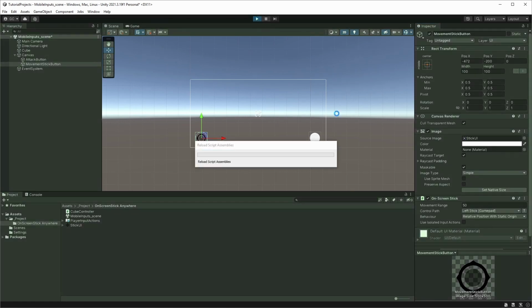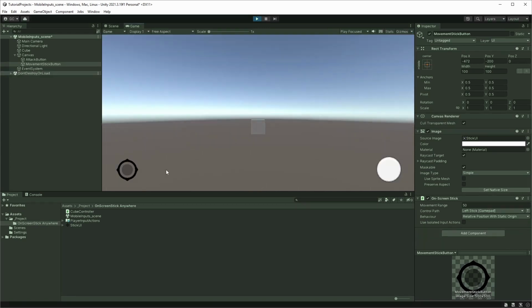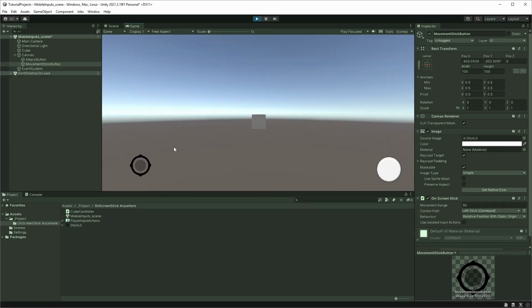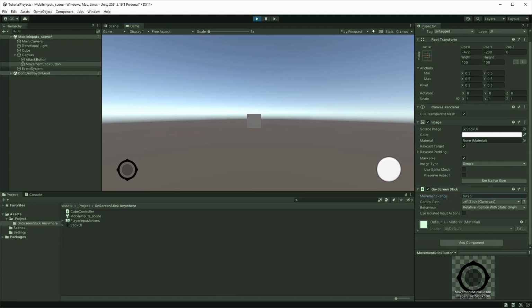Now, if you hit play, you can already see it works. You can drag the stick and it will move the cube. You can change the movement range to tell how far away you can drag the stick.